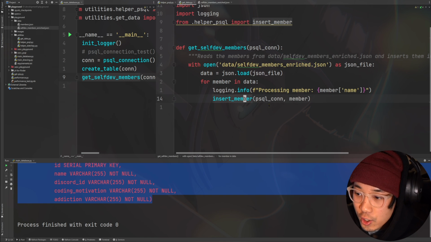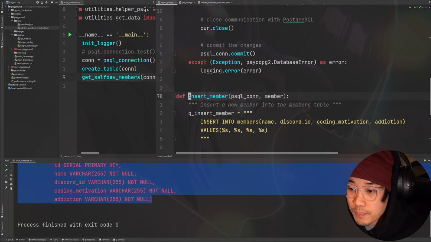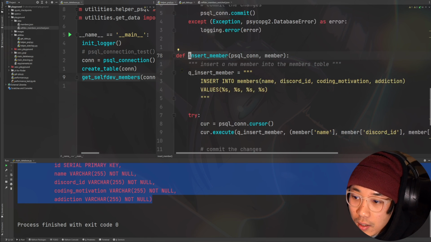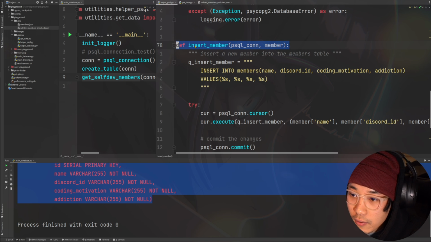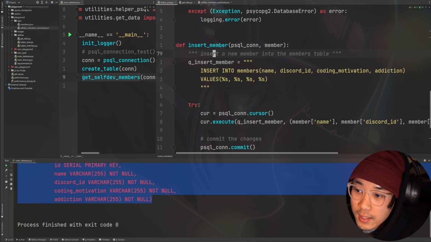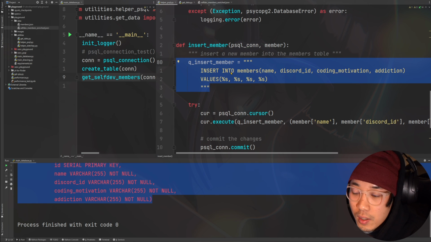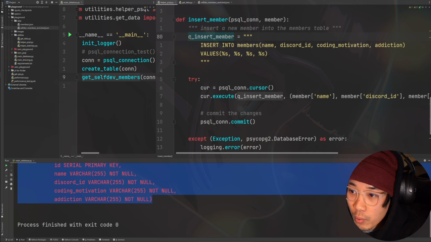And then I check where this function is, or I have to write it actually, so I just go into this file, but I already have written it. And then you can see this is the function in helper PSQL.py, and then I created the same structure like you have seen before. So I have a query which I called Q insert member. The Q always stands for query, so I know it's a query. And then this looks like that.